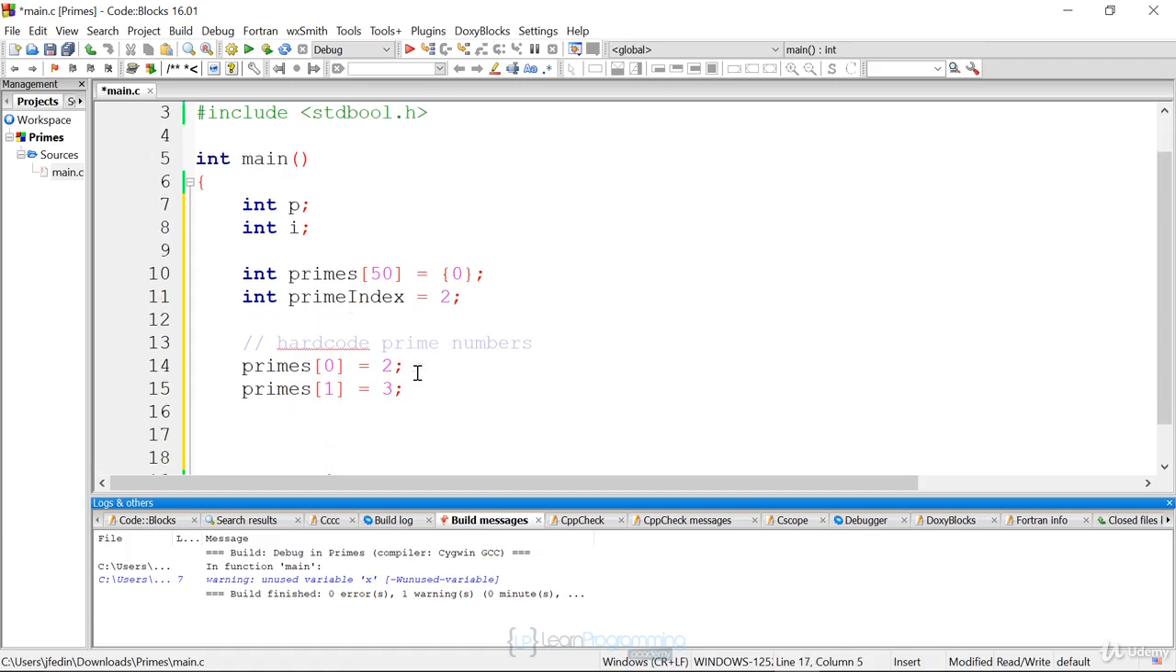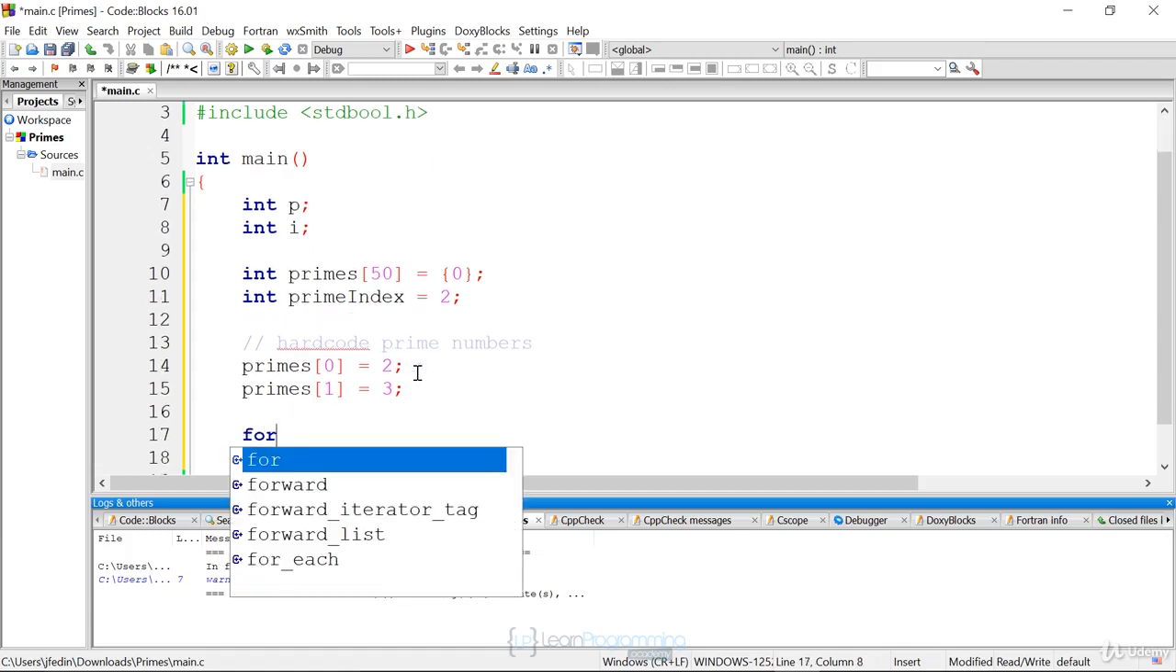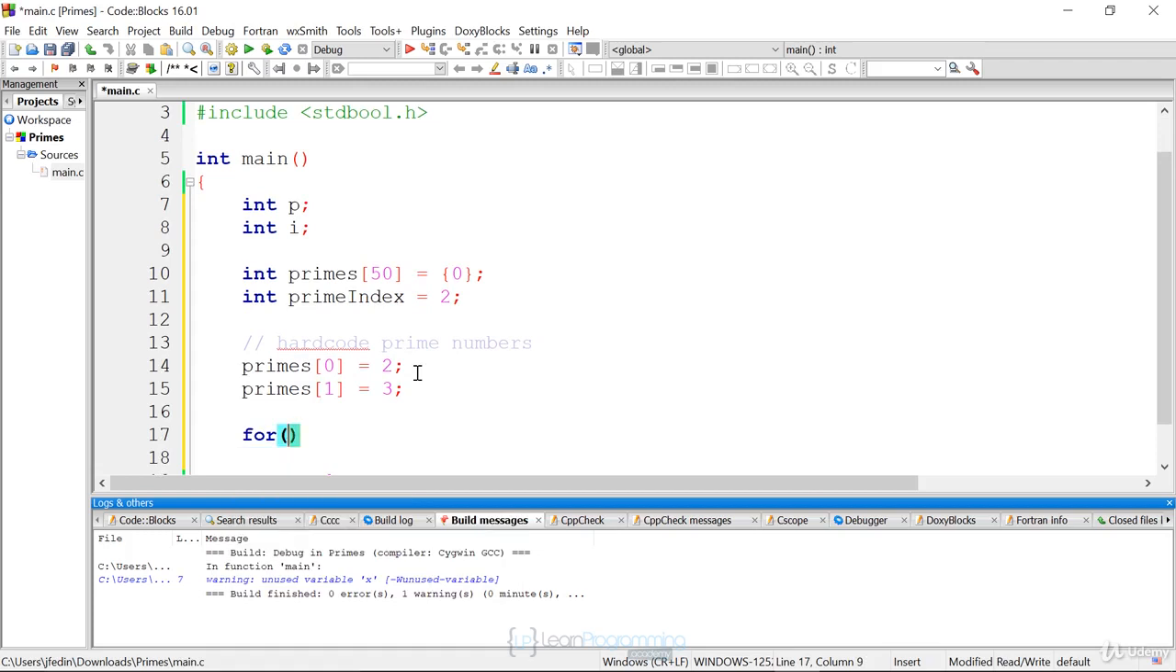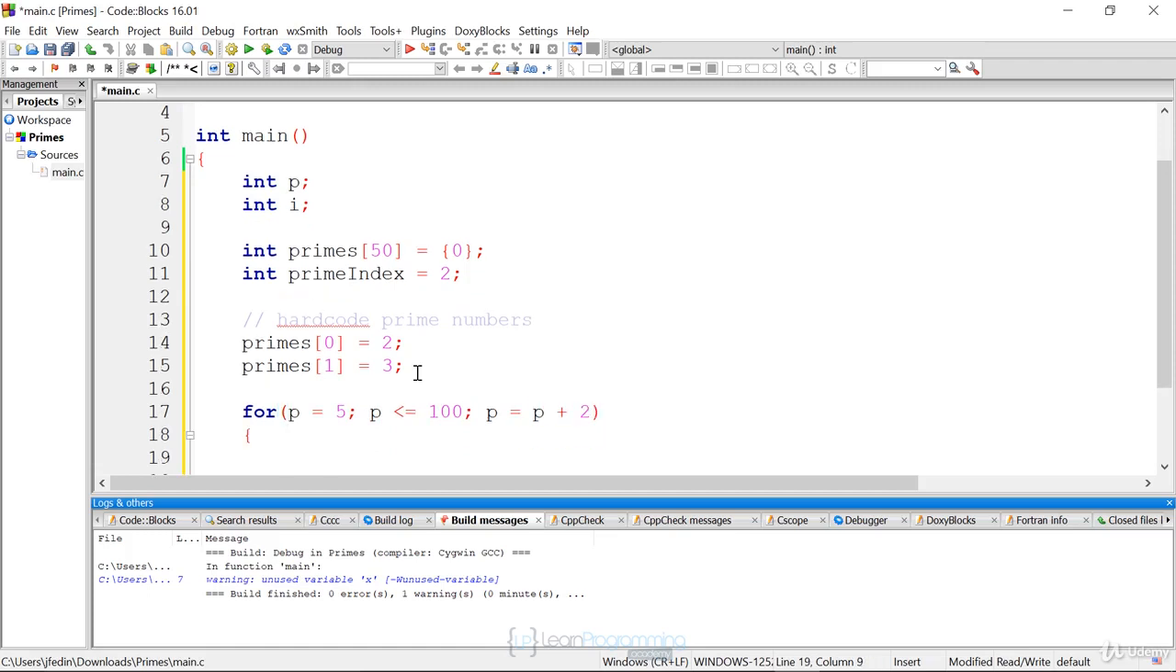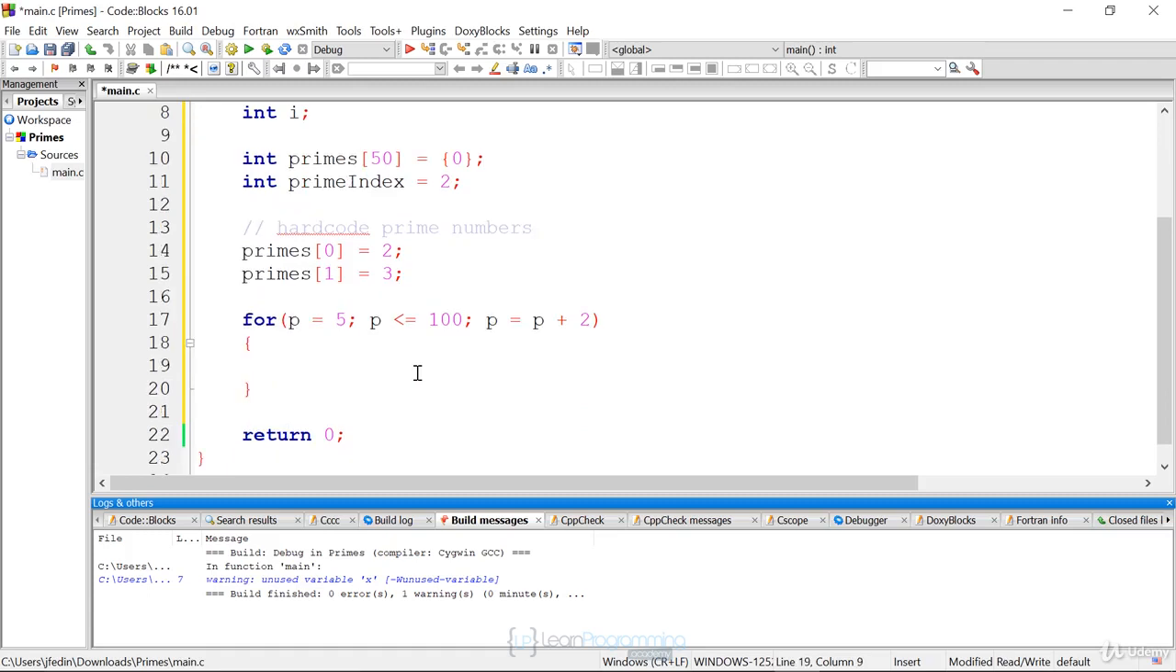And now comes our looping. We're going to need an outer for loop that goes through all the numbers from 5 until 100. We know 4 is not a prime number, so I'm just starting at 5. So we can say for p equals 5, p is less than or equal to 100, and then we're going to skip even numbers. So we're going to say p equals p plus 2. We don't need to look at even numbers. And that's going to be our outer loop. And again, you should be testing as you're going.